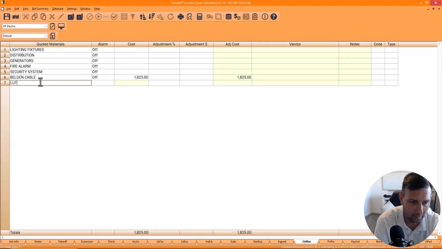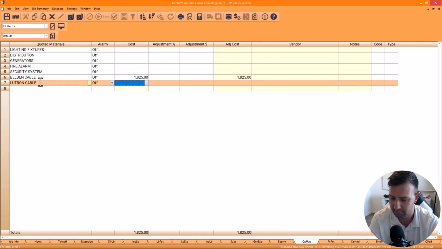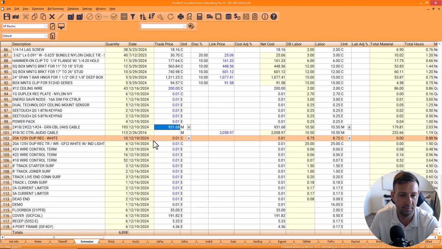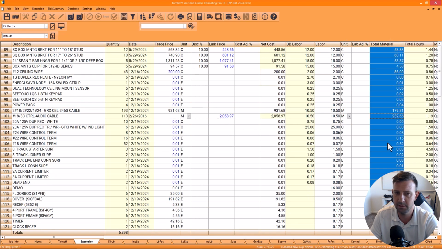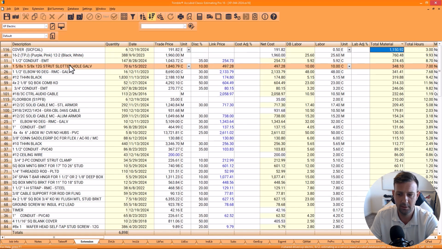Let's call that Lutron cable add of $750 because we're going to have to get it in probably a 500-foot roll or a 1,000-foot roll. So I think that covers material. Got this conduit. Strut's always a little heavy, so material is probably good.